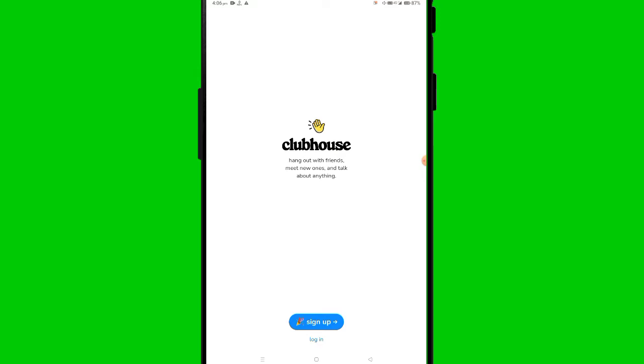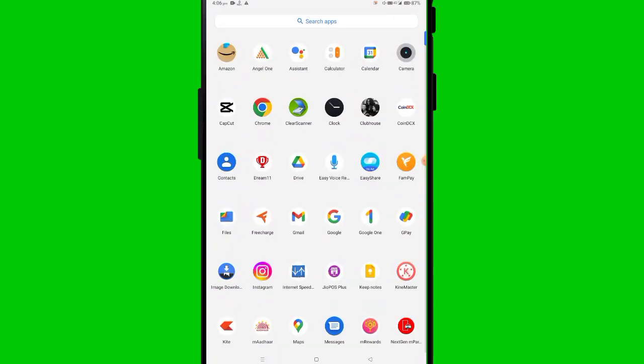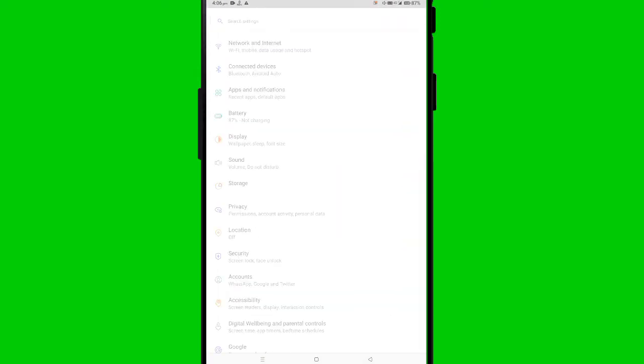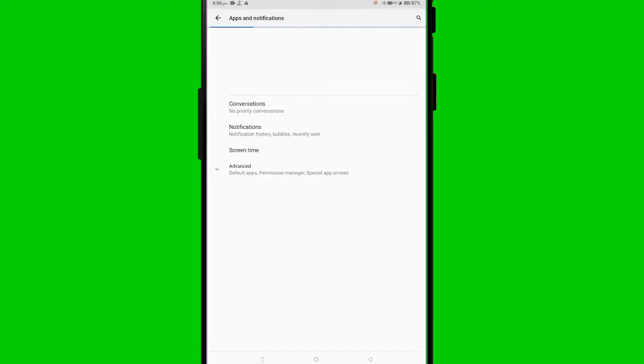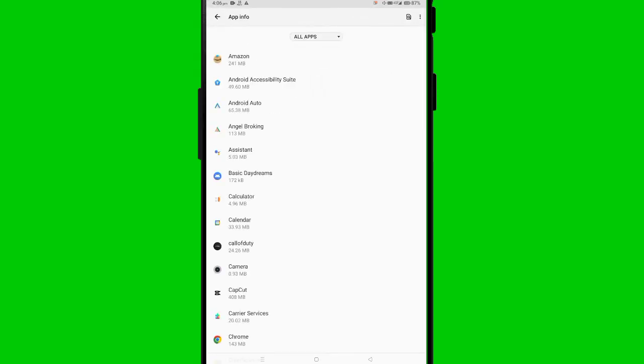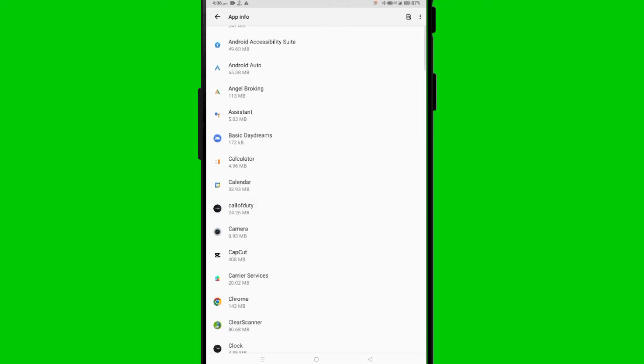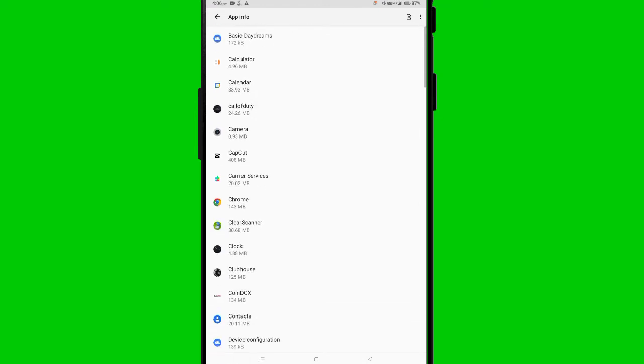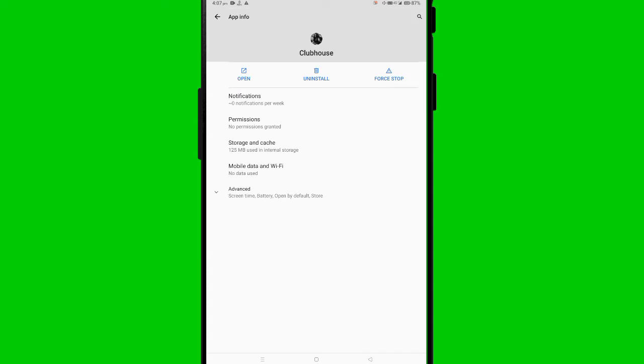Close your application first of all, then open your phone settings, click on settings, then scroll here and click on the apps option. You can see all installed applications on your device here. Just scroll and click on the Clubhouse application.